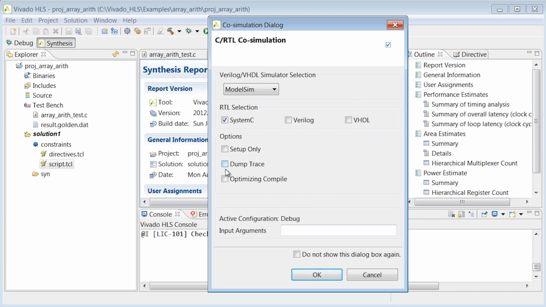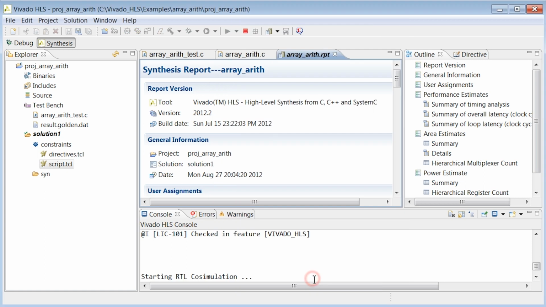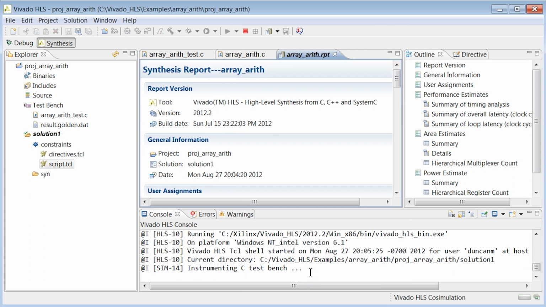For now, we'll use System C RTL. This has the advantage that no HDL simulator license is required. This means RTL verification is always available from within Vivado HLS. In this example, we will select the dump trace option. This will result in a VCD file being generated for each function in the design. Pressing OK starts simulation.